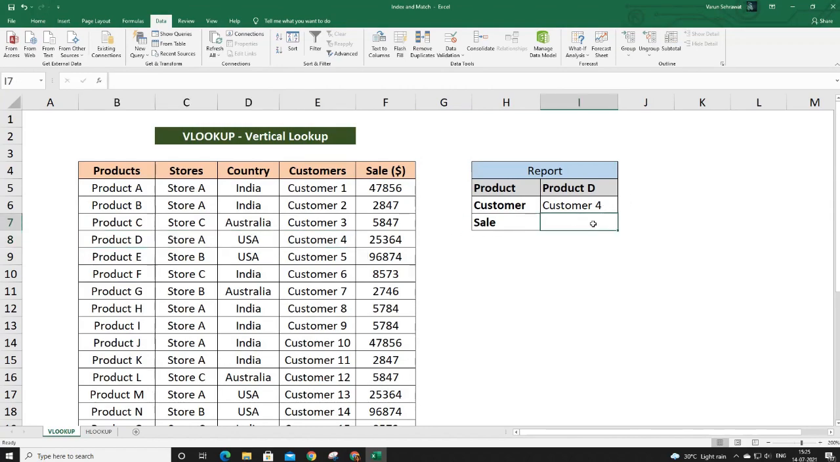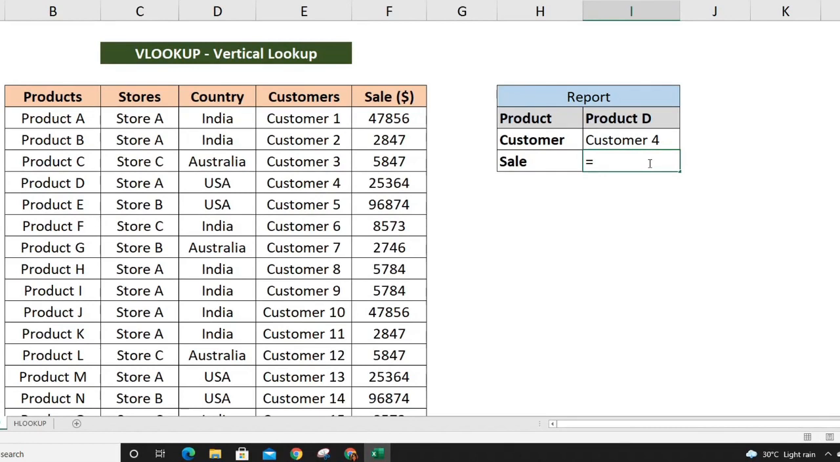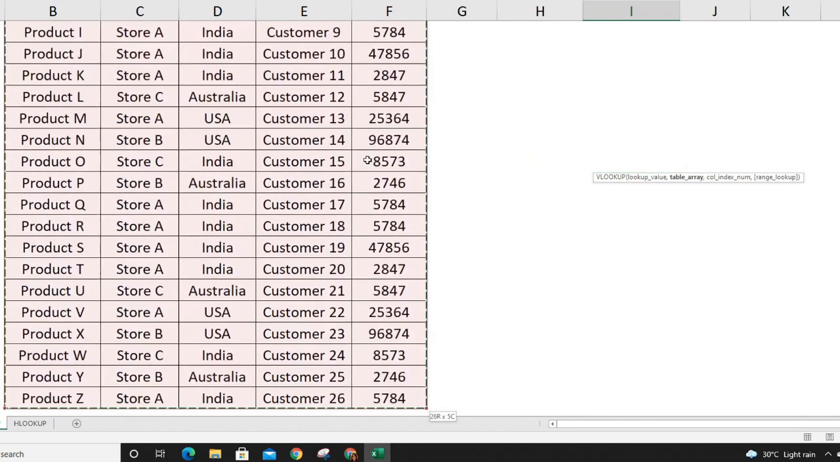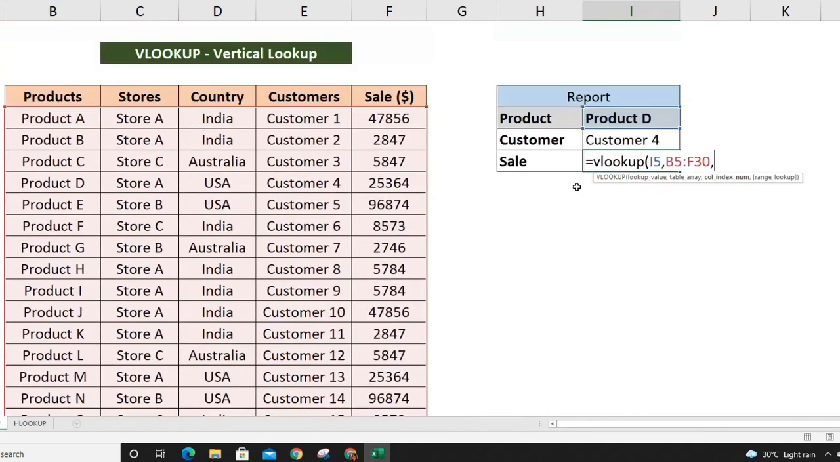Let's go for the sale now. Equal to VLOOKUP, start your bracket. My lookup value is product D, comma, my table array is this. You can choose Ctrl Shift and down arrow key, then comma, my column index number. So what is the column number for sale? 1, 2, 3, 4, 5. 5, comma, I will go for the exact match.